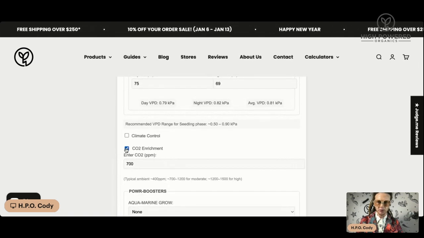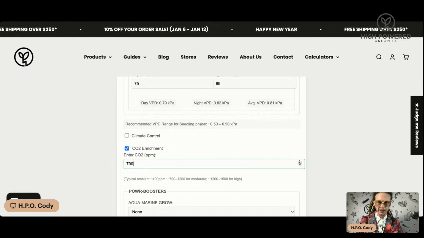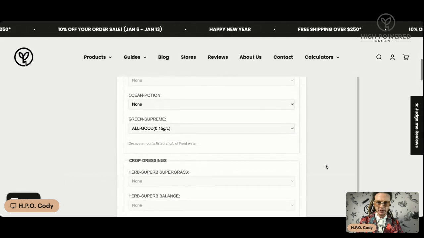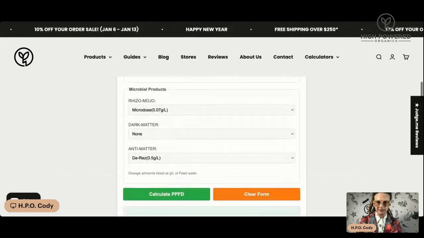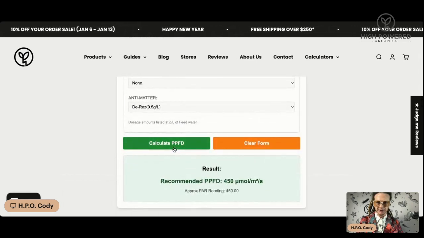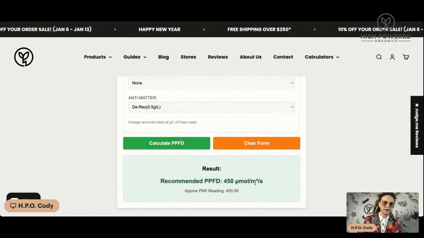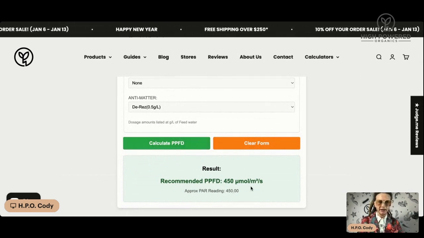So you can also go through and see what things will do based on different inputs. Even then, if we put CO2 and I go to like 1,000 parts and I come down to here and click calculate, it'll cap it at 450 because even if you're doing all of that, you still don't want to run more than that for your seedlings.